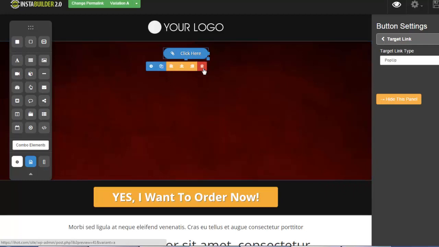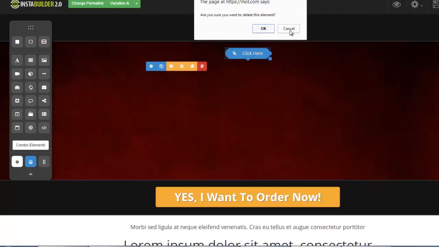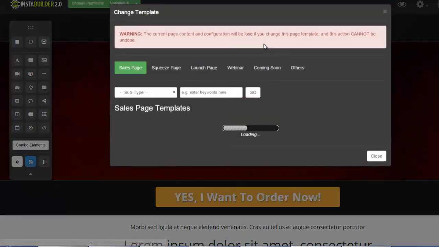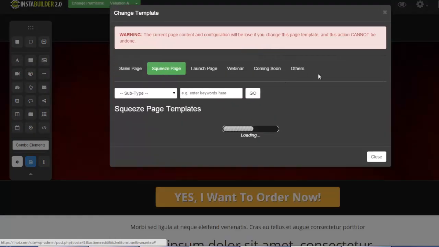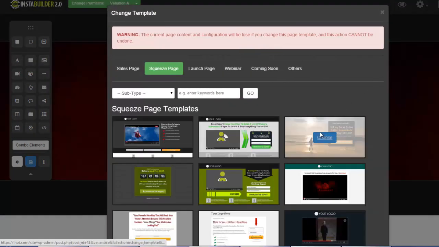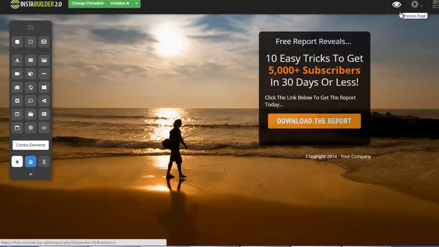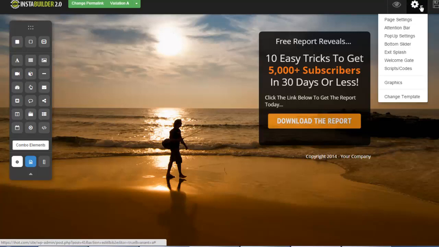Okay, so for right now, let's change a template. I'm going to come down here and click Change Template, and let's pull in a squeeze page so you can see what these look like. I'll go with the squeeze page right here. Now see this little eyeball here? We can preview this page and see what it would look like on a mobile device. We can see what it would look like on an iPad. Lots of options available. If I come over to this here, look at all these settings we have.